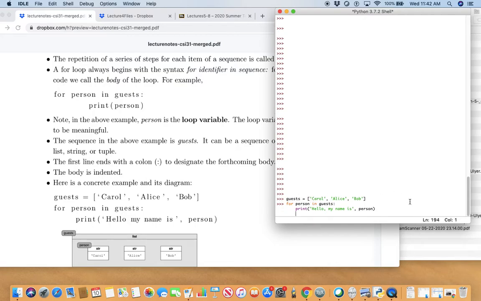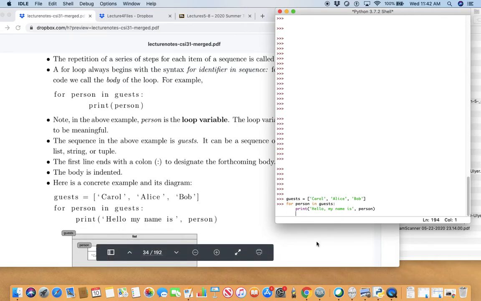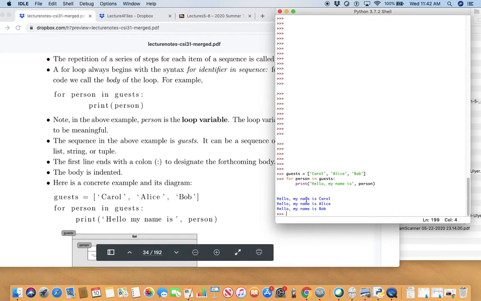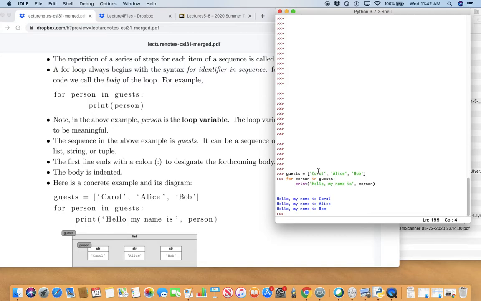Okay, let me enter, and it's still waiting. Maybe it wants me to write something more. I don't have anything here, so I will hit another enter. There you go. Hello, my name is Carol. That was the first name.